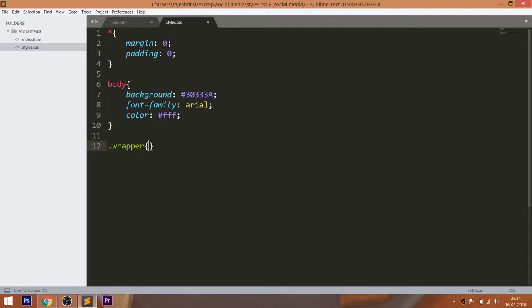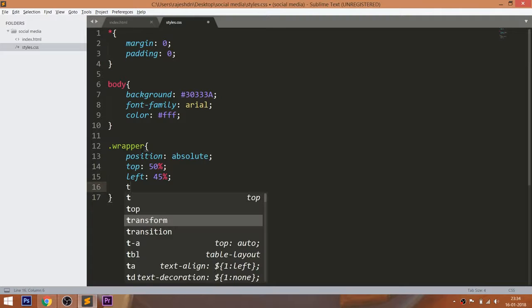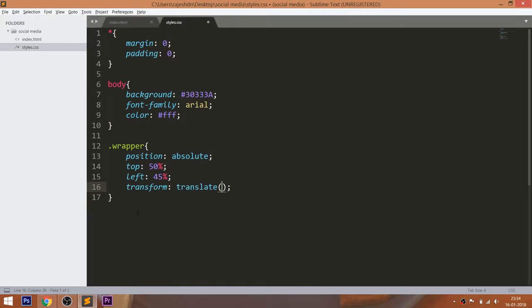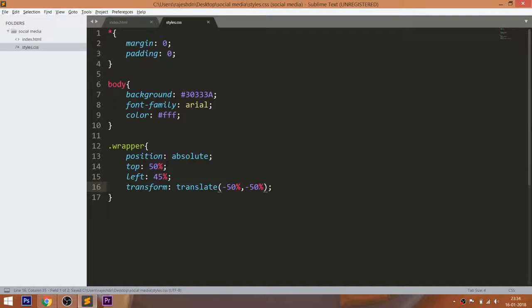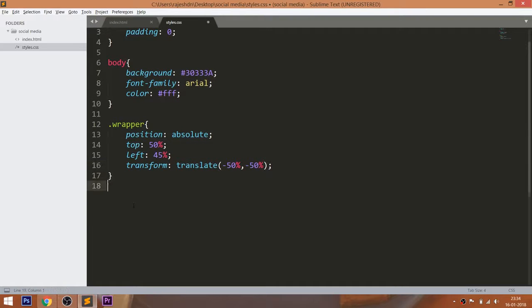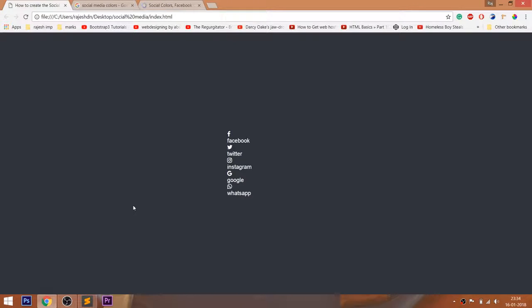Now place the wrapper div in the center of the browser, by setting its position value to absolute, which is relative to the body. And set its top and left values to 50%. We can clearly see that the wrapper div is not placed exactly in the center due to negative margins. To remove the negative margin, we can use the translate method of the transform property. Remove the bullets using the list-style property.